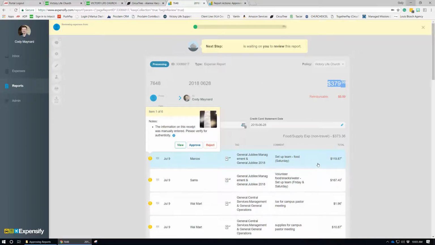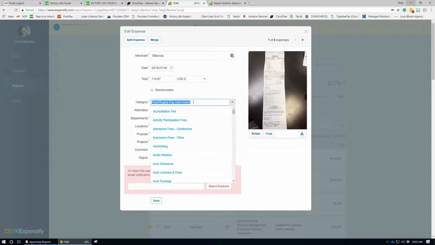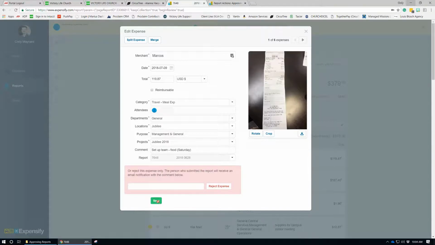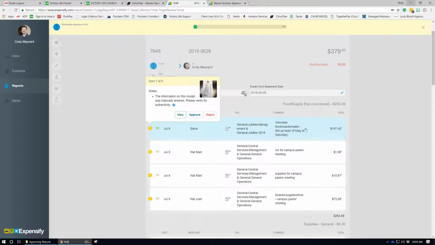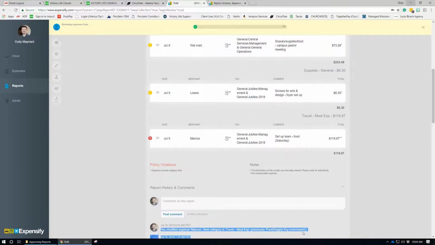However, if at any point while you're reviewing these reports you see a line item that is coded incorrectly, you can do one of two things. You can either reject the report and send it back to the submitter and have them make the correction, or you can correct it on the fly. Let's say that this was actually a travel meal, and I could save this, and it'll update it in real time, and it's also going to put a note right down here under the report history and comments. You can see it says that you modified the expense to a new category, so food non-travel.